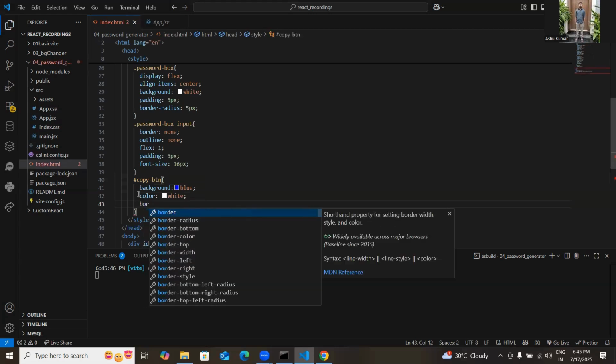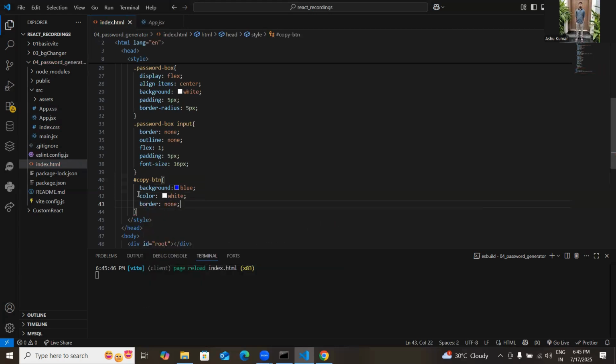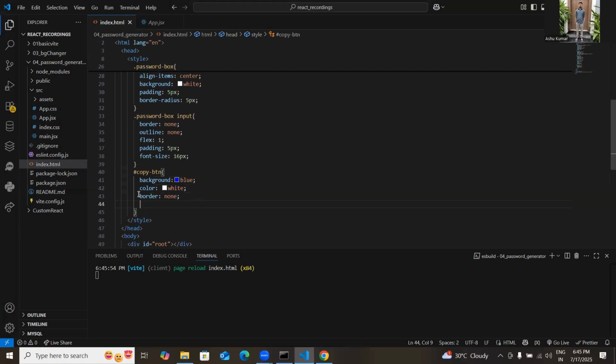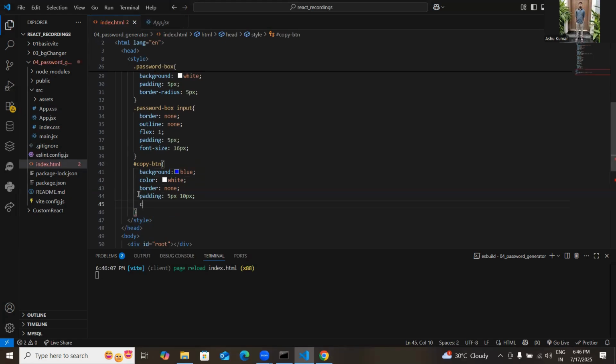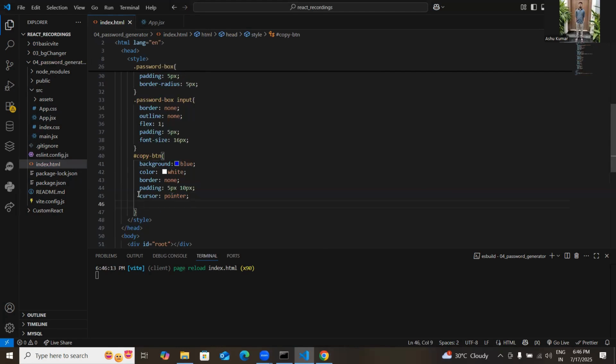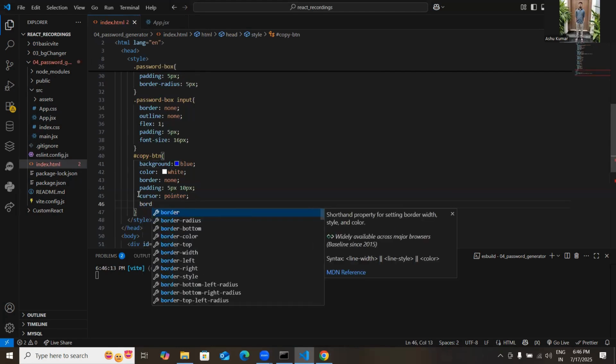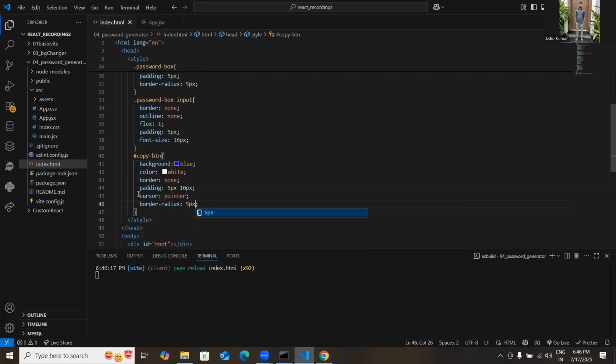Border I am giving as none. After that, padding I am giving as 5 pixels, 10 pixels, 5 pixels, 10 pixels. Cursor I am giving as pointer. After that, border radius I am giving as 5 pixels. After designing the copy button, let's see how my output is coming.